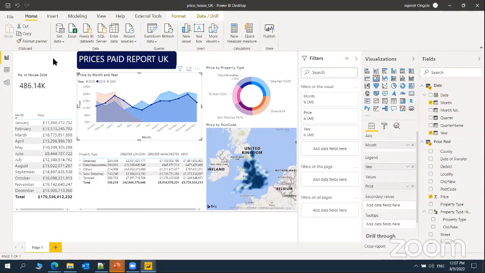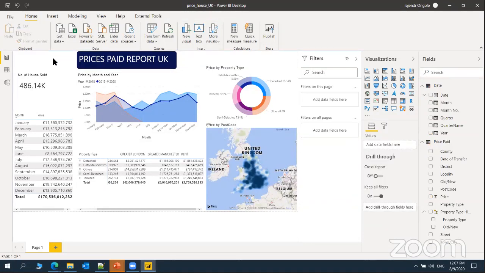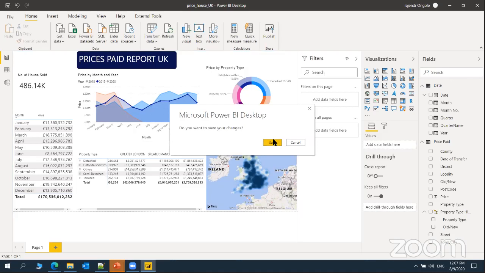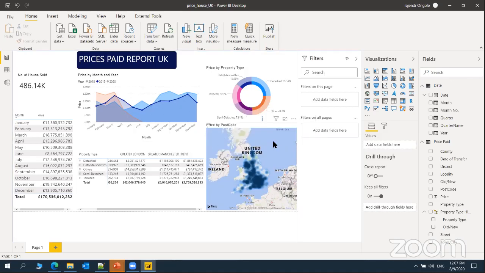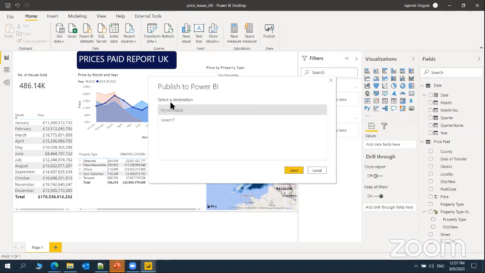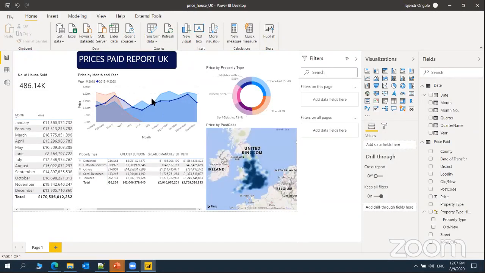And finally, once the report has been finished, we'll save it and publish the report to the Power BI service and share the report with the end users. I'm just saving it. By default, we have My Workspace. I'm just publishing to my workspace.